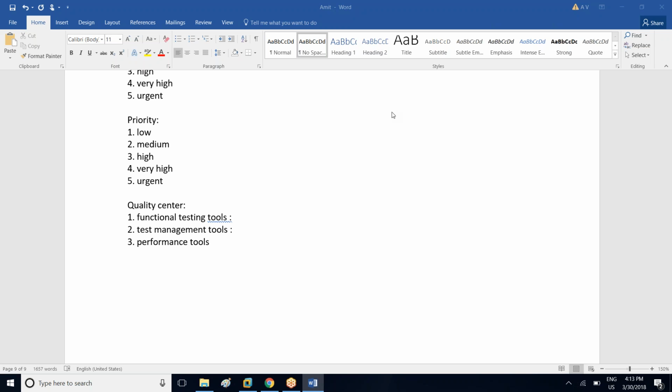Now coming to a performance tool. A performance tool means a tool which we are using to test the performance of the application. It is called a performance testing tool. Examples are LoadRunner and JMeter; these all come under the performance tools.